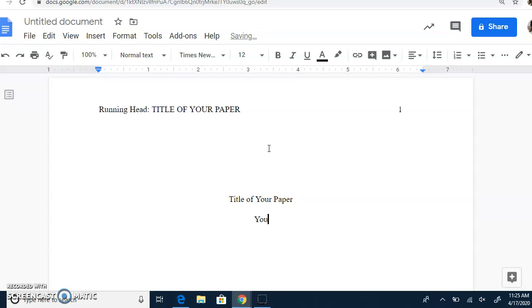Once you hit enter, you are going to put your name and then the name of your institution. These are the basics for APA format. Your profs or your TAs may or may not also ask for things like the date, the course code, etc. For the purposes of our paper, this is all that I'm going to ask you for. Once you are here, your title page is done.